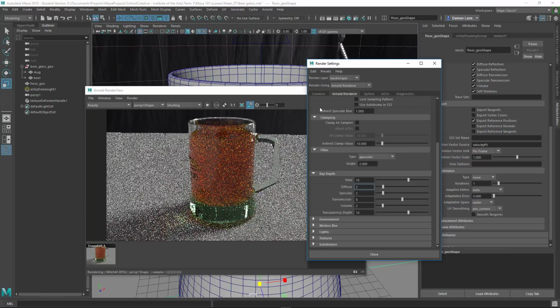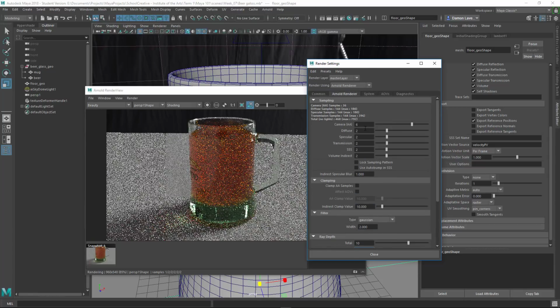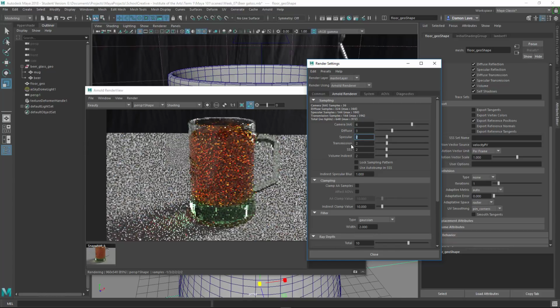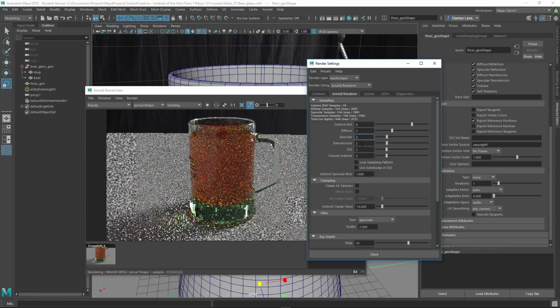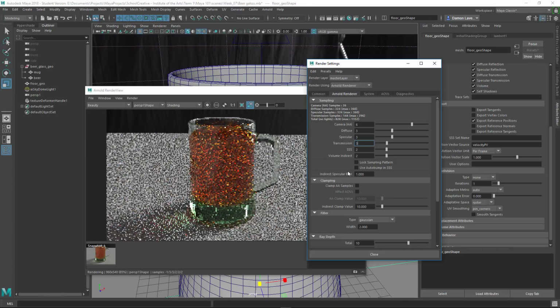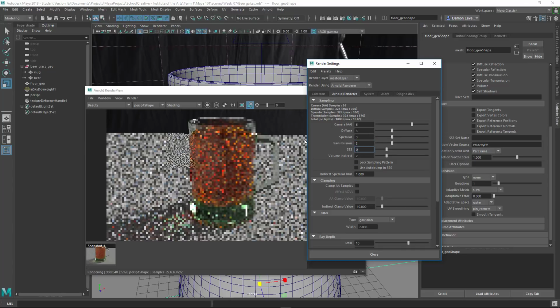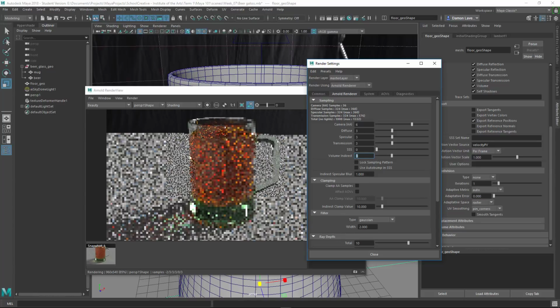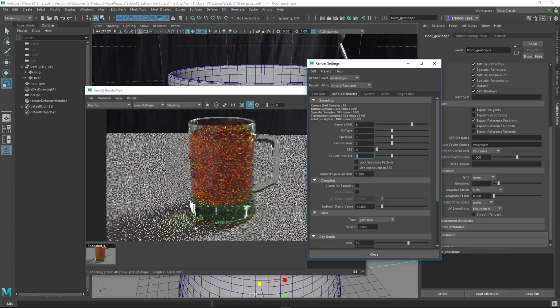So we're going to go back here to our Arnold settings, and up here we need to knock some stuff up. So let's give this 3 by 3, transmission 3. I don't need SSS, so we can turn that off altogether. And volume also, I can knock this up to at least 3. So I've added a lot more data, so this is going to take a lot longer to render.